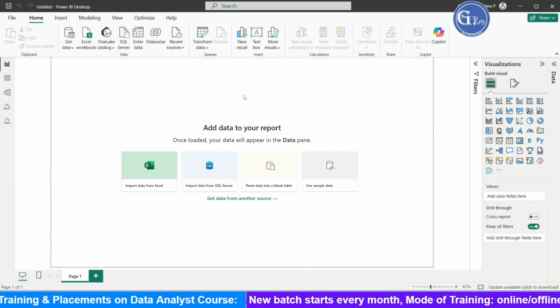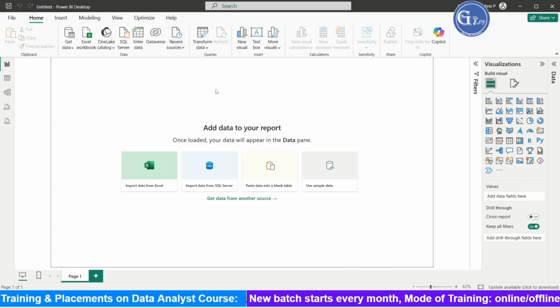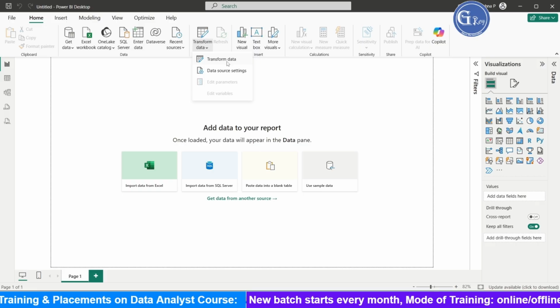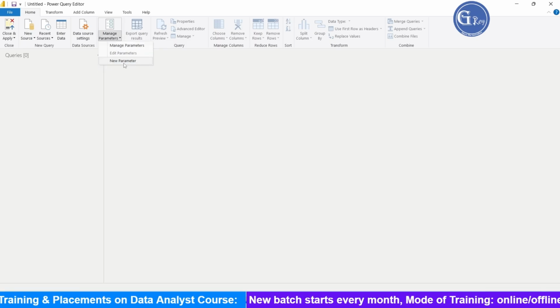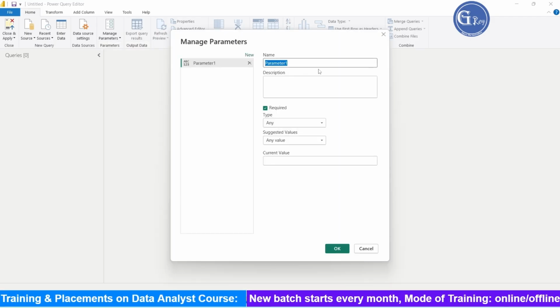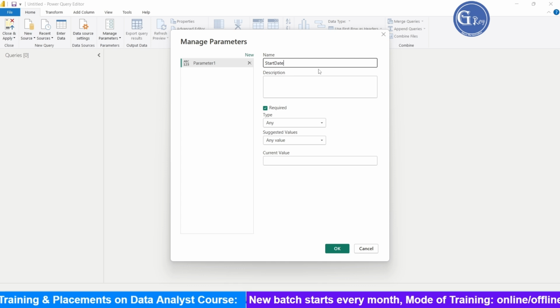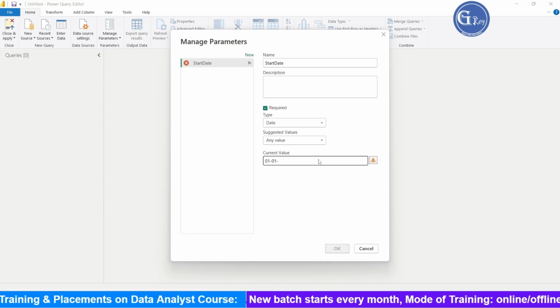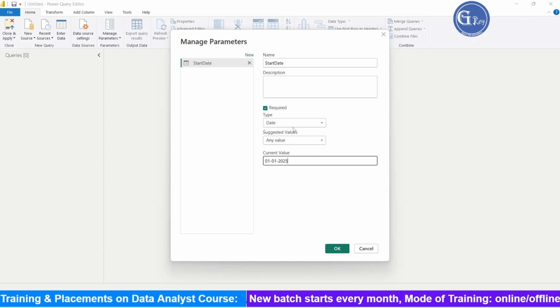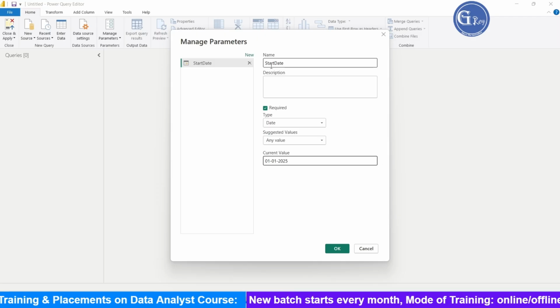We are in Power BI Desktop. To create a date table using Power Query, you have to go to the Transform data option and get into the Power Query editor. Here I am trying to create dates between January to December for a particular year. For that, I am going to create a new parameter, that is start date, and I am taking the data type as date, and giving the date 01/01/2025 for the year 2025.